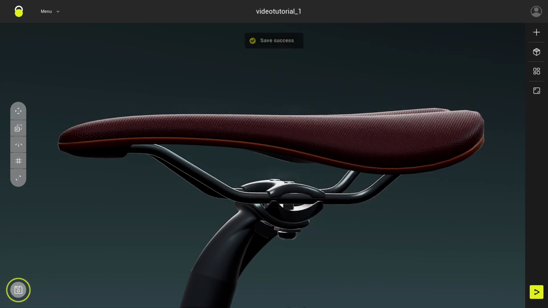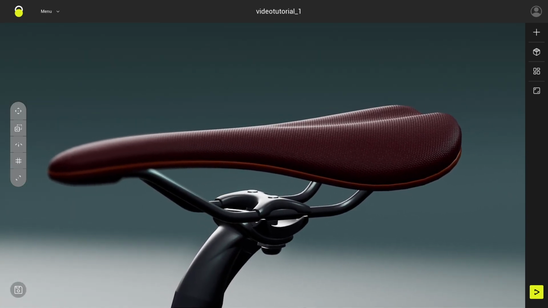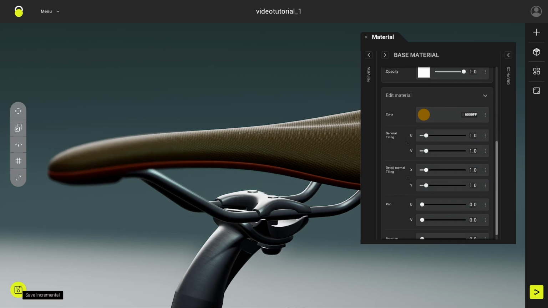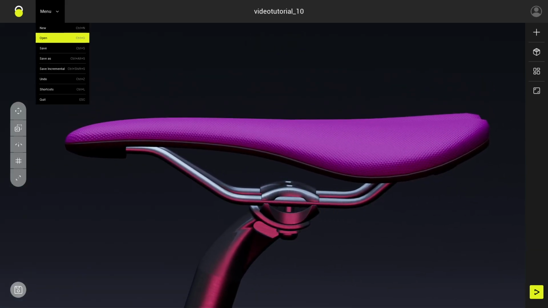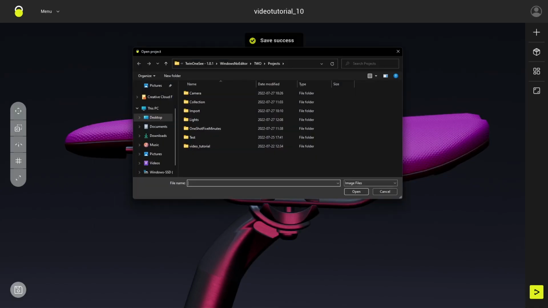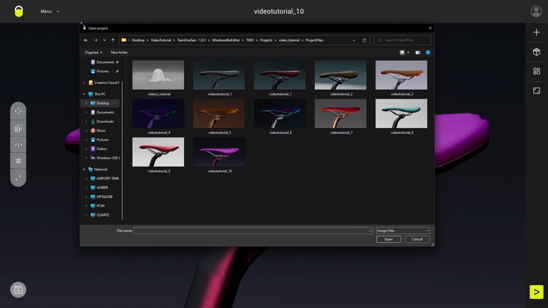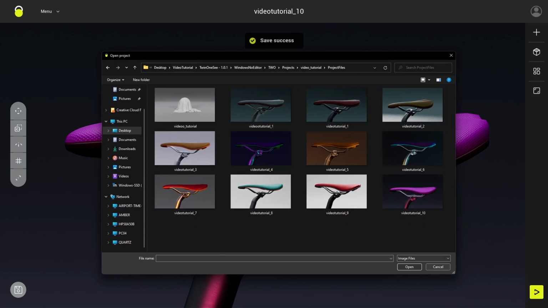The Save button in the viewport automatically creates an incremental save of your project. When you open a project, you can choose from all the incremental saves that you have created, thanks to the screenshots that faithfully represent your work.